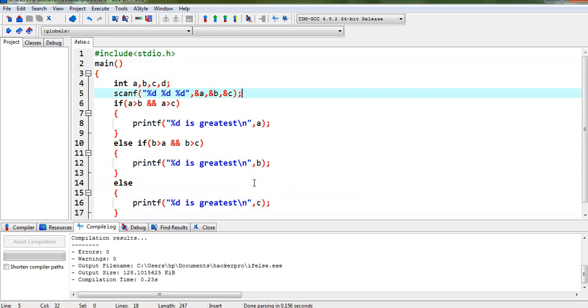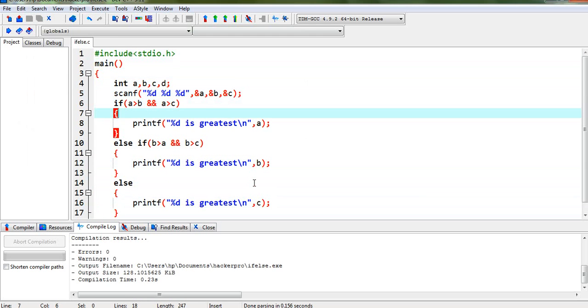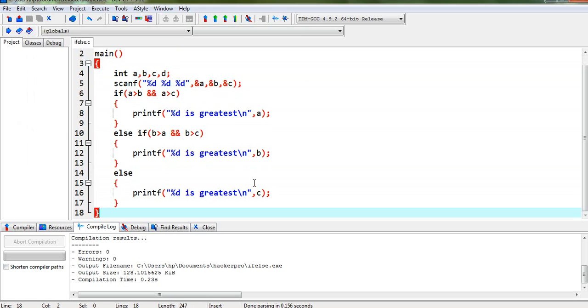So we are done here. In this way we can find which of the three numbers is greatest using the if else statement.